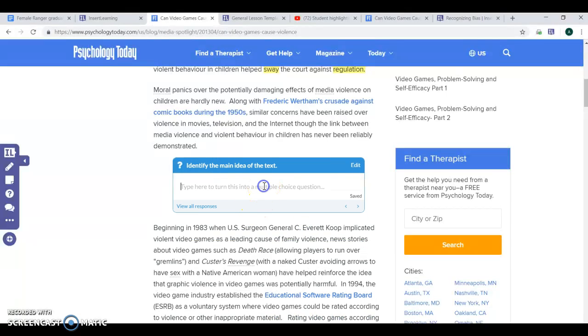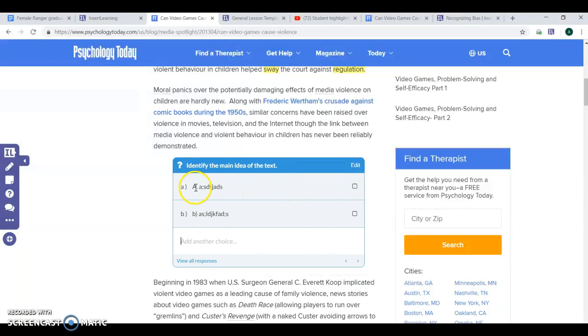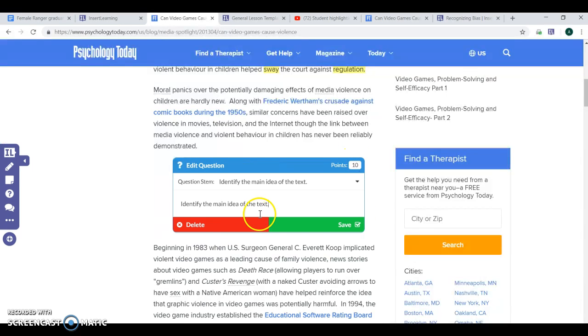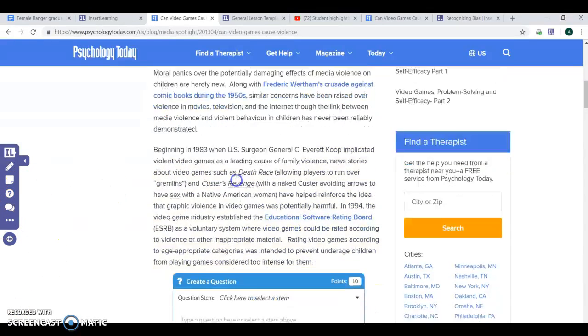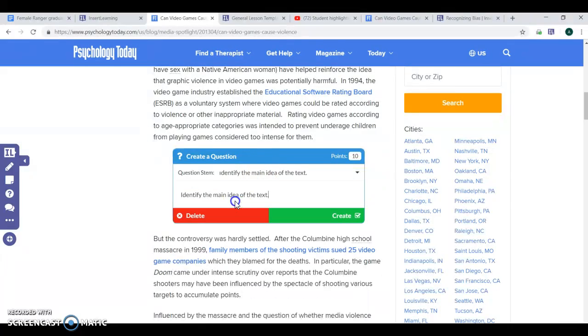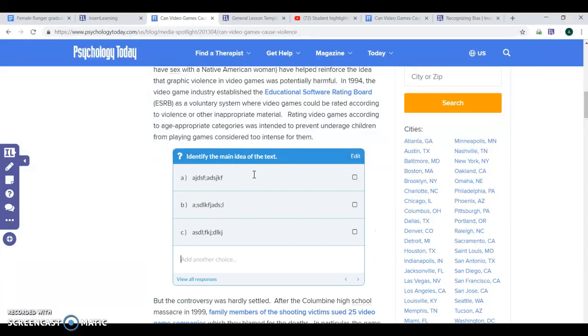I can create it, and if I want to put this into a multiple choice question, I can type here and go A, this, B, this, etc. Oops, see, it already adds the letters, so what I'm going to do is edit that, maybe delete and start over. I can do a question stem here, create this one, or this one. Great, and then you would select the right answer, obviously.